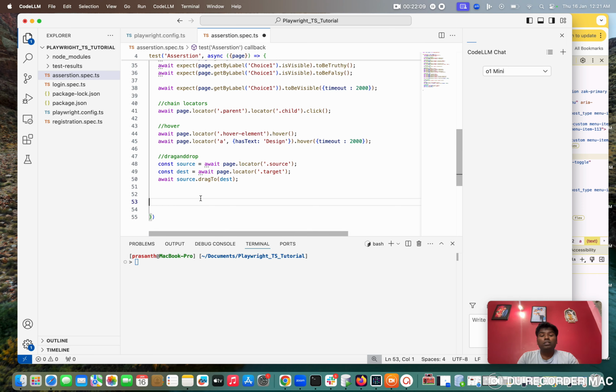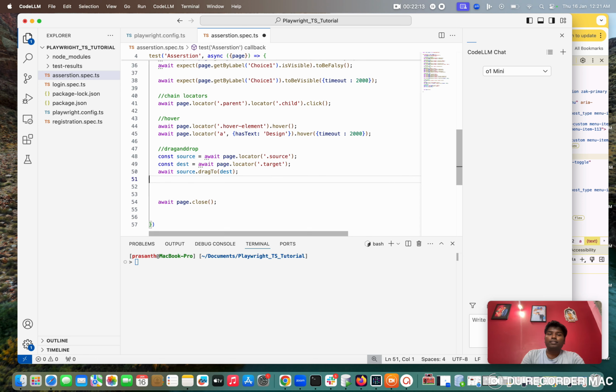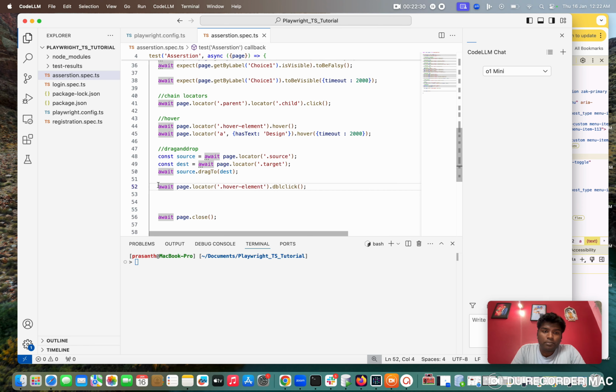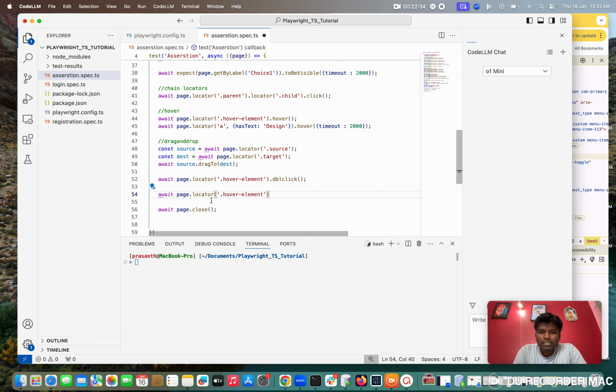What are the other actions? You guys may know double click. Suppose you want to double click one web element, how do you do it? I will simply take this web element, and I want to double click, so I use dblclick. dblclick means double click. Suppose I want to do a right click on the web page. How do you do it? Take an example: this is one web element, and click.